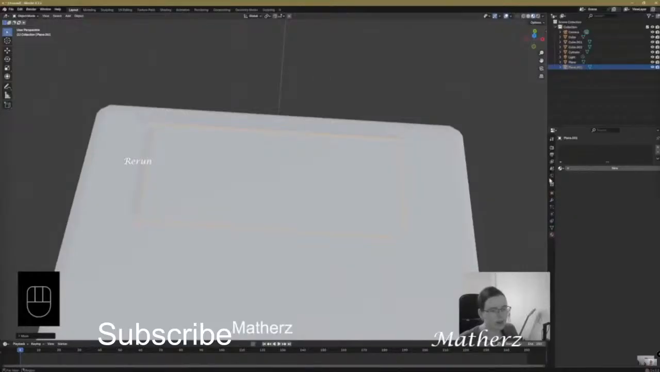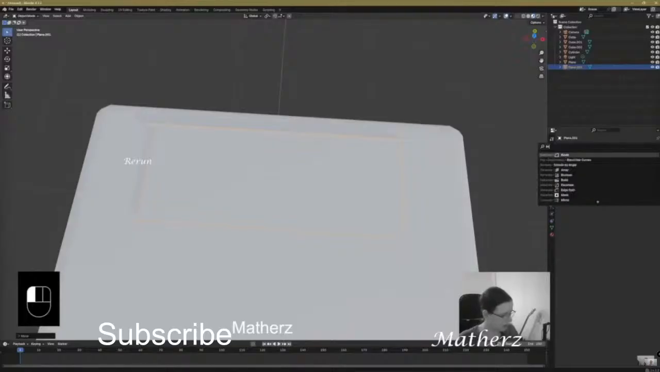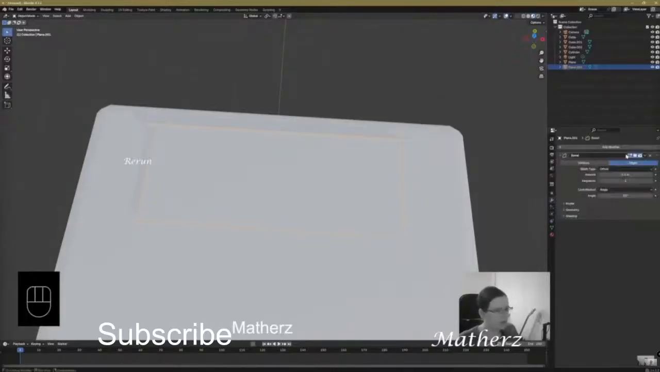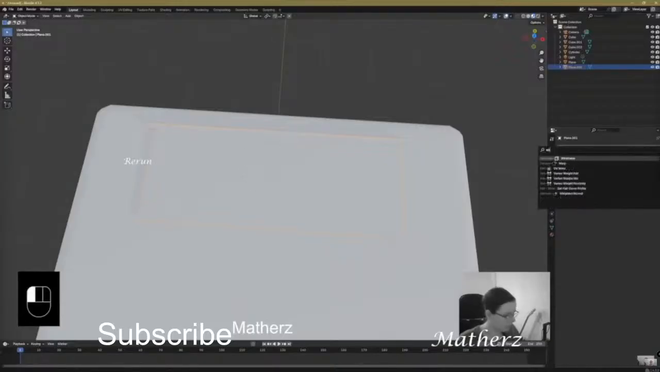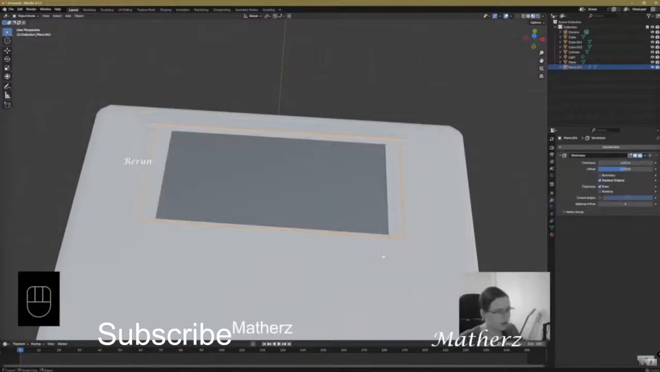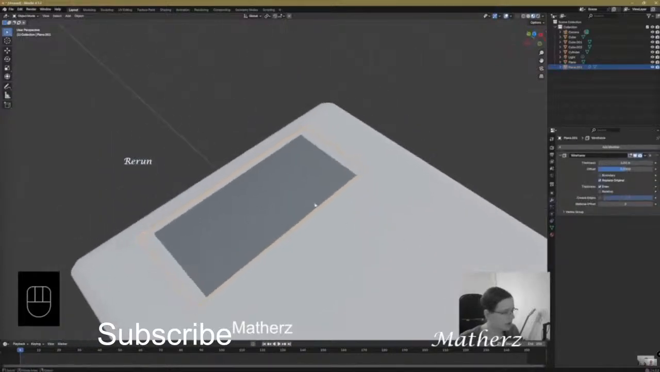So, instead of beveling the edges the way that we did originally, we're just going to go to modifier, go to bevel, if this works. Okay, maybe we're not doing the bevel today. But anyway, we go to wireframe on here. And now you see that we've got the wireframe going around the edges. So we just want to make this thickness a little bit bigger. Let's offset this a little bit.